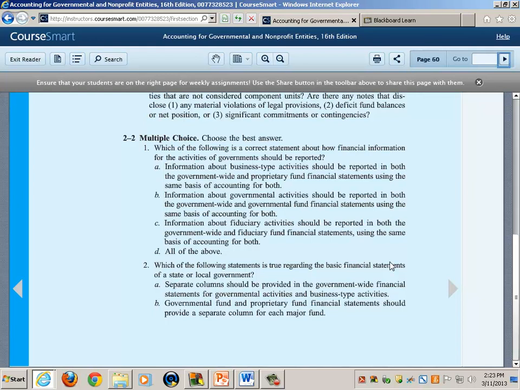Okay, the answer is B. Okay? Because in the governmental fund statements, it's based on modified accrual basis, and we don't show any capital assets or long-term debt. So it's only on governmental fund statements. Number 7, assets and liabilities of activities for which the government is acting in either an agency or trustee capacity should be reported in B. There is no fiduciary column in the government-wide statement, so it's B.